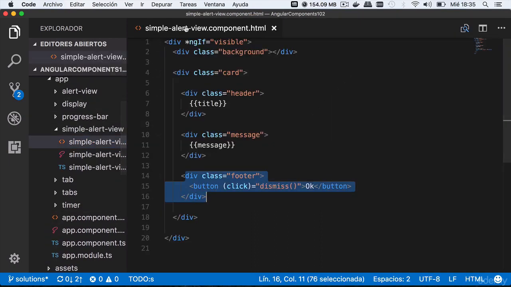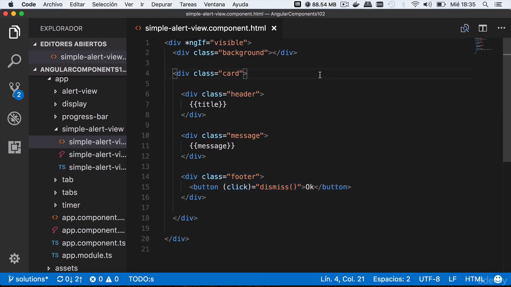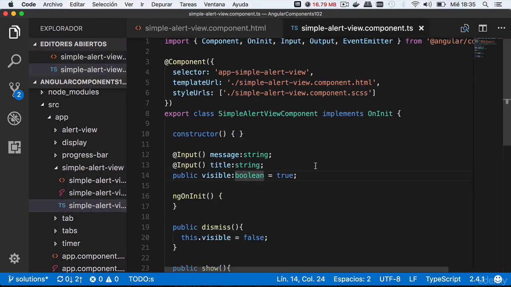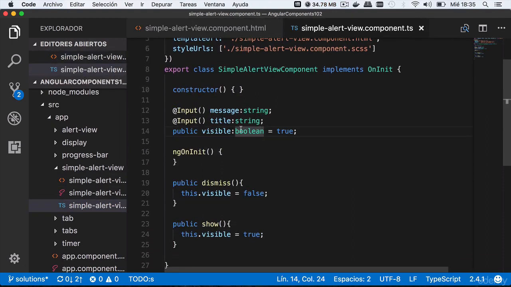component. So I open the template. As you can see, it's very similar to the alert view we have created before, but in this case there's no content projection but only properties, title, message, and the OK button bound to the dismiss method, all of them defined into the component itself. So if I open the TypeScript side of this component, I can see the properties message and title, as well as the dismiss method and the show method. So it is the component itself who controls its own visibility.